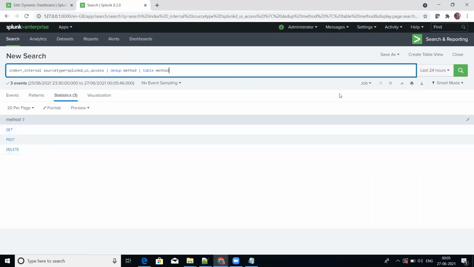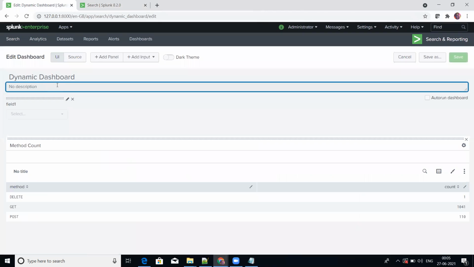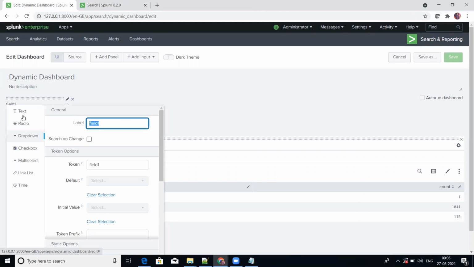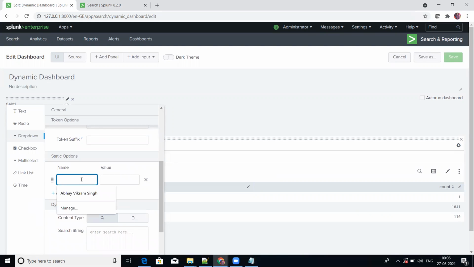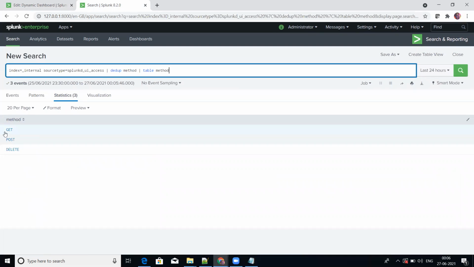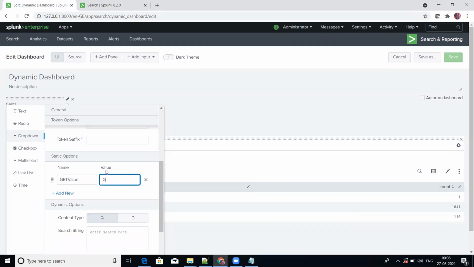Now see, in the last 24 hours, there are total 3 values: get, post, delete. Now what I'm going to do here, select the method name, search and change, method, sorry. Now static, get value. Now here I have to give this name, get, the one which is a real value of this particular field, right? So I'm going to put here get.